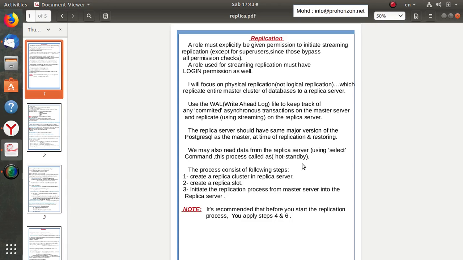Create a replica cluster in the replica server, create a replica slot, then initiate the replication process from the master server into the replica server. These are the steps that we will follow, and I will explain this in these slides, and later on in next videos we will do it in practice on two servers. One is the master server and the other is the replica server.